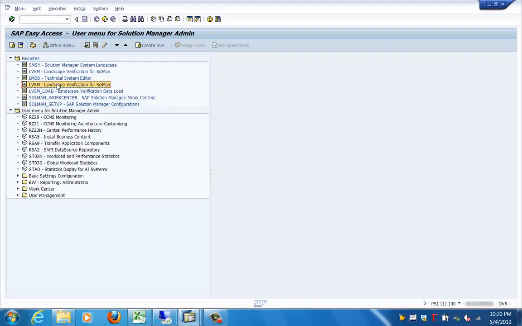Basically here you have the Landscape Verification tool, and you have LMDB, that is the technical system editor. Using this tool, you can centrally store everything in the ABAP layer; this is like another layer of SLD. Then we have LVSM, that is Landscape Verification for Solution Manager. You have SMSY, where the Solution Manager system landscape can be defined.